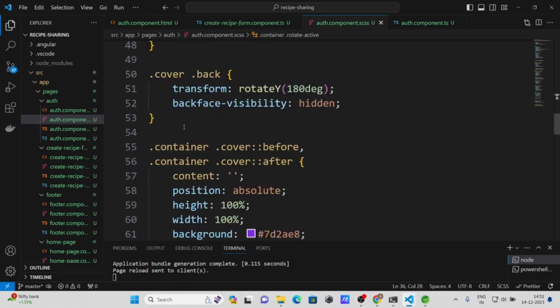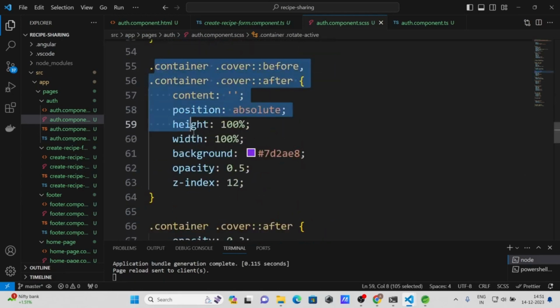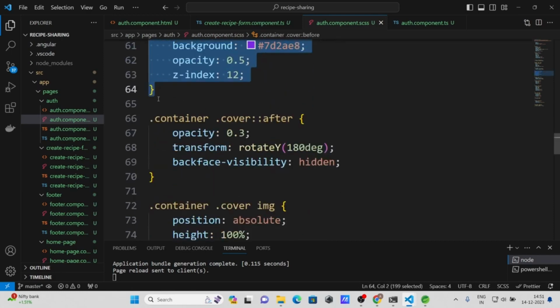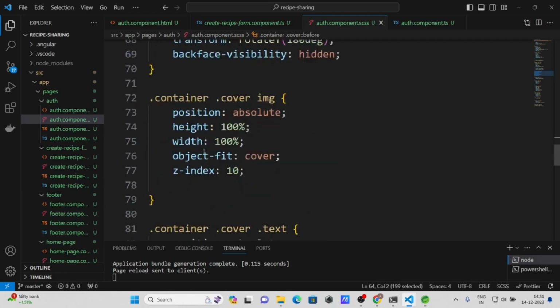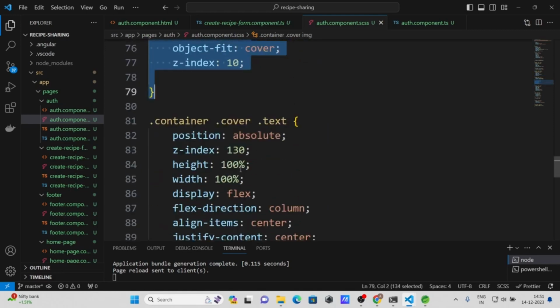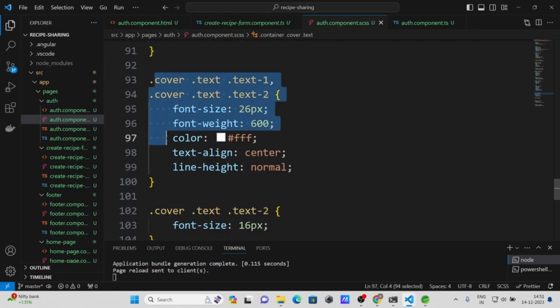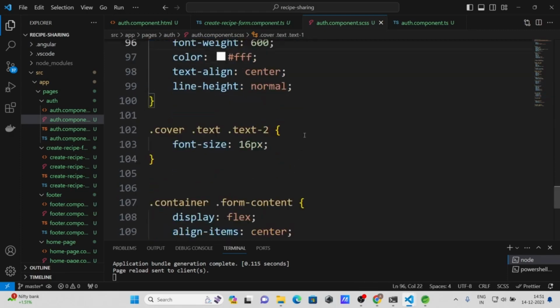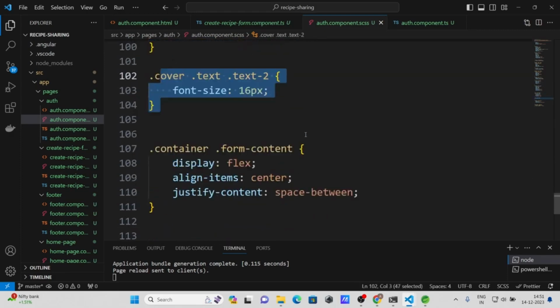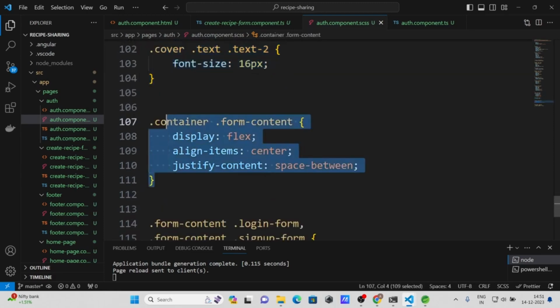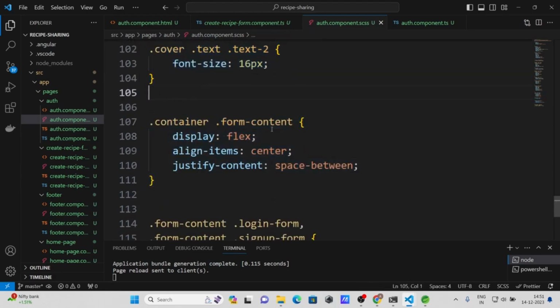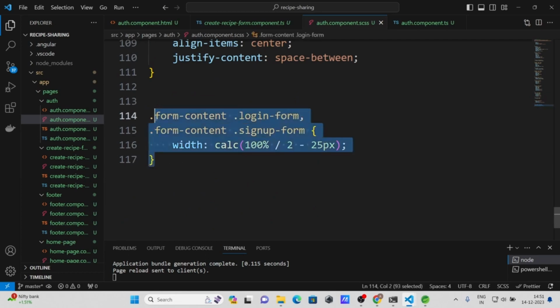Now cover back this, and this container cover before and after, then container cover after, then container cover image CSS, then container cover text CSS, then cover text 1 and text 2 CSS, cover 2 CSS, then container form content. Okay, form content, and form content, login form and sign up form. That's it, login form and sign up form.